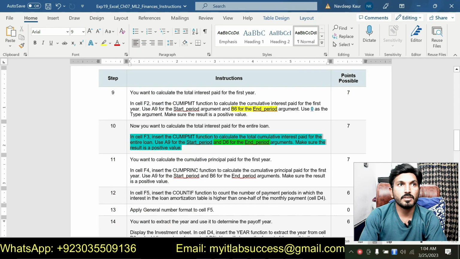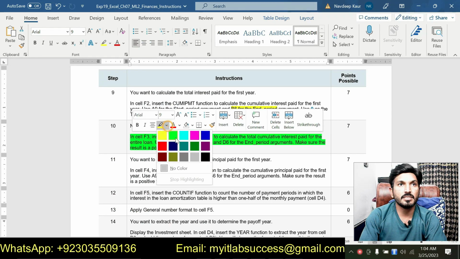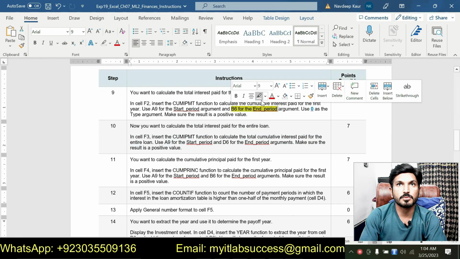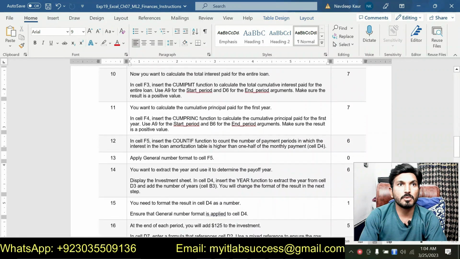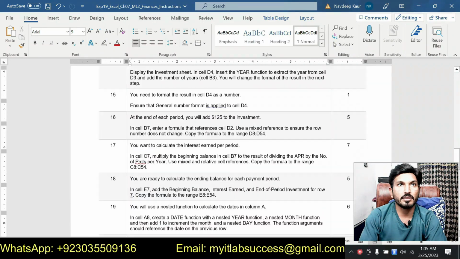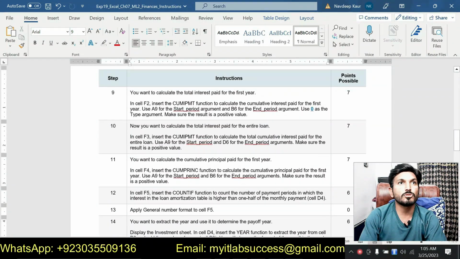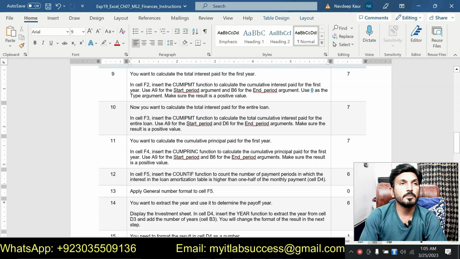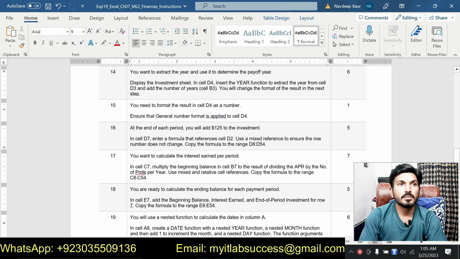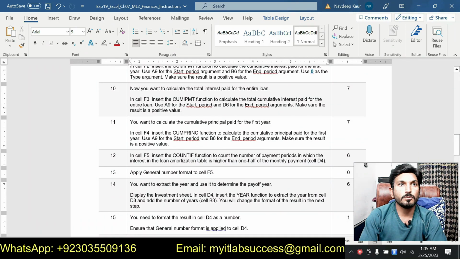So we have solved 10 steps for this assignment. I showed you each and every single thing in these 10 steps. So you can complete these 10 steps by watching my video. Total steps in this assignment are 21 because 22 and 23 are about saving the file and creating the footer. So step number 11 is, let me do step number 11 now.